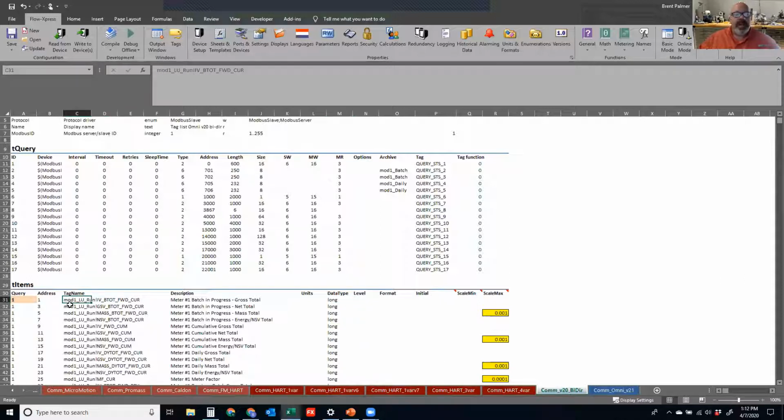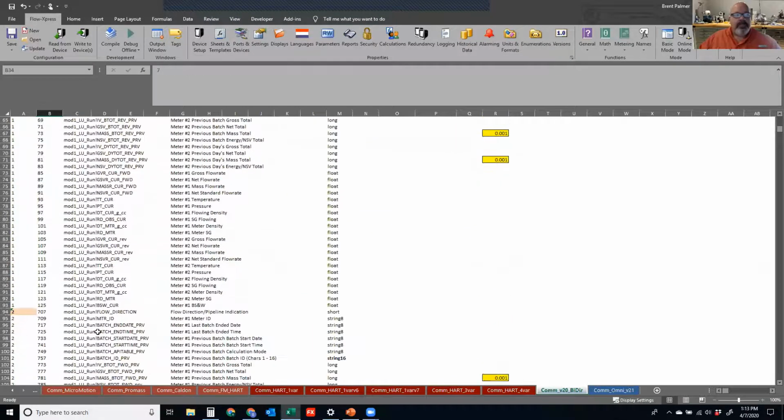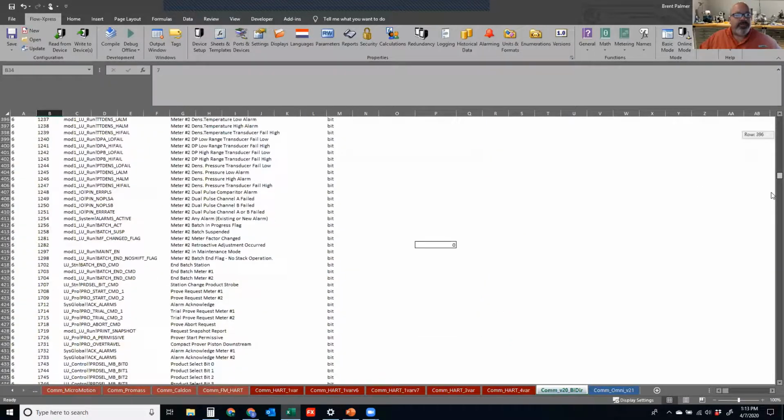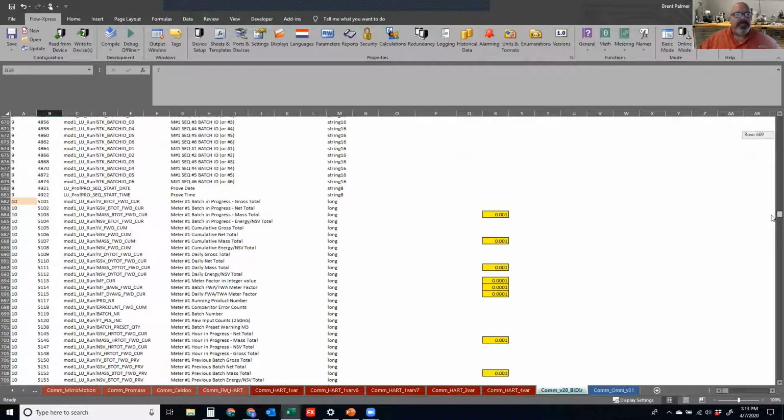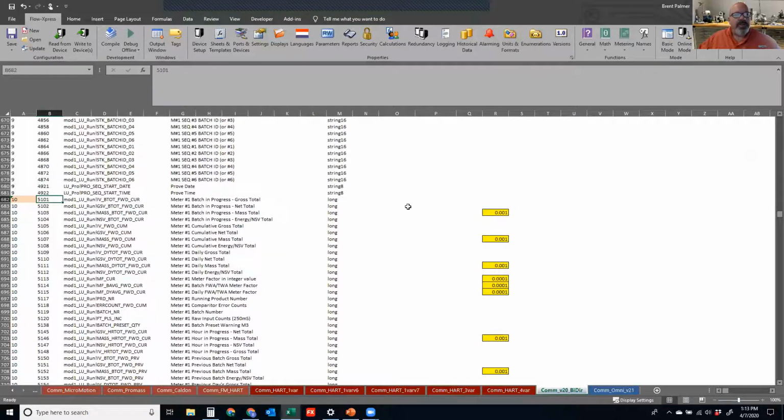Now I know this tag normally inside of an Omni, if I'm looking for the batch in progress, meter 1, is going to be register 5101. So now if I scroll through, I told you we had these mapped up to use the same addressing as an Omni. It makes it easier to go into SCADA systems that are using Omnis. When I look at 5101, it's that same tag, mod1, LU_run, IV, BTOTE, forward current. You can use it over and over again, but this time it's in query 10. And in query 10, I have a definition that says everything in query 10 are 32-bit registers.